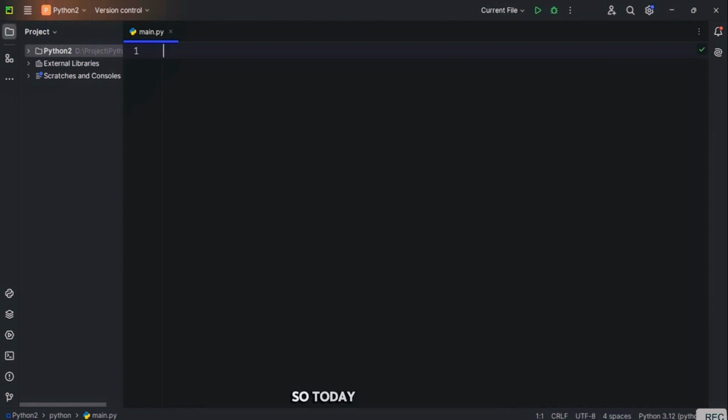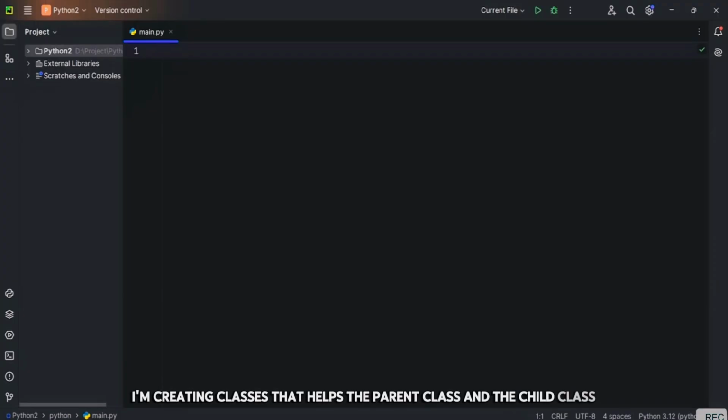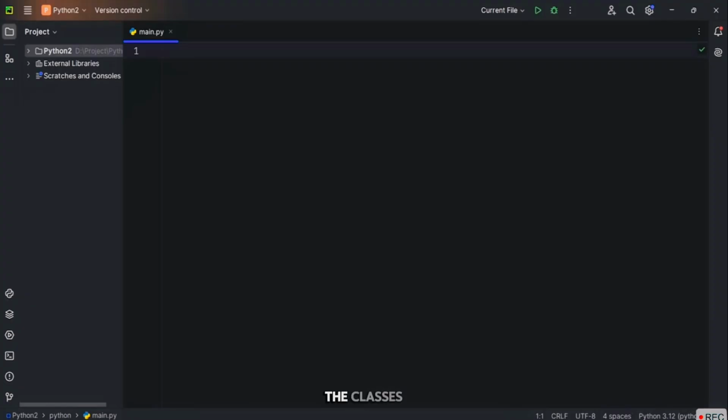Okay, so today first of all I'm creating the basic inheritance with the parent class and the child class. Here I'm creating a parent class called Vehicle, and a child class called Car that inherits from the Vehicle. The classes will have a method to display information about the vehicles. So first we define the parent class.